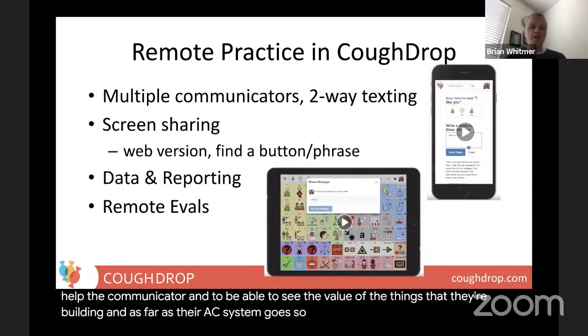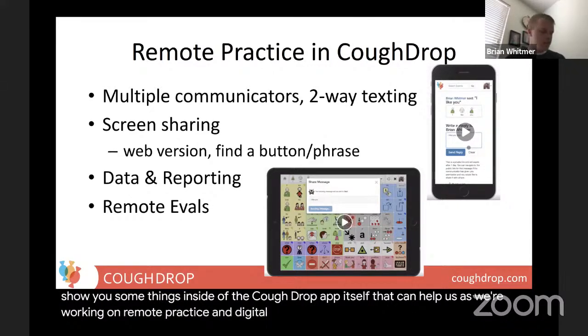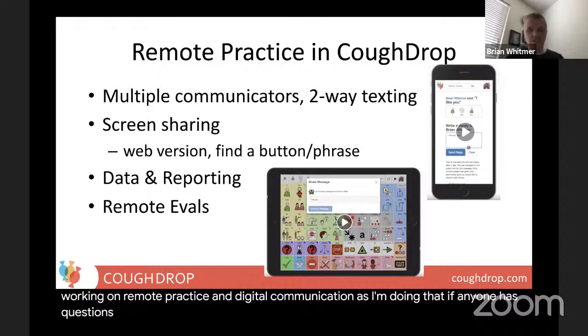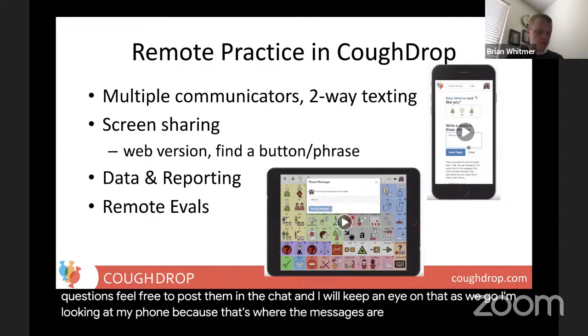So I'm going to jump into CoughDrop. I'll show you some things inside of the CoughDrop app itself that can help us as we're working on remote practice and digital communication. As I'm doing that, if anyone has questions, feel free to post them in the chat, and I will keep an eye on that as we go. I'm looking at my phone because that's where the messages are.